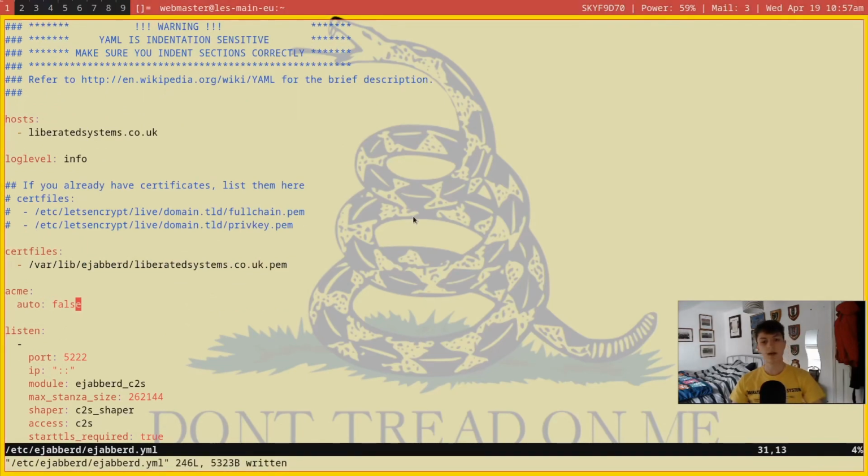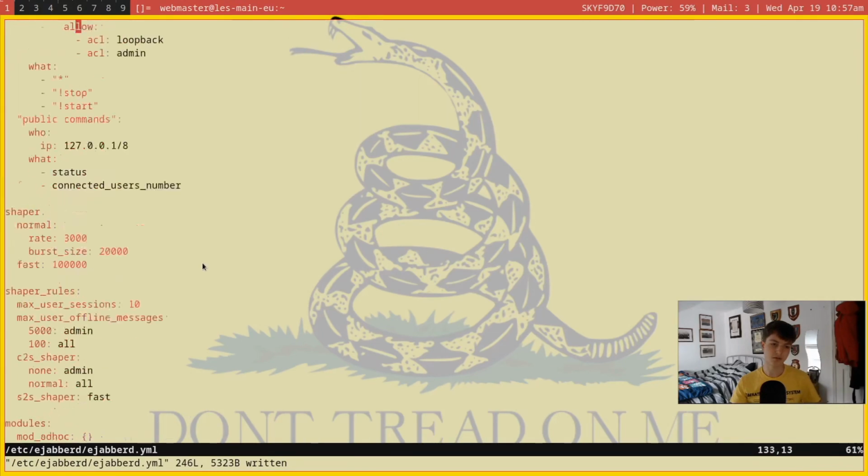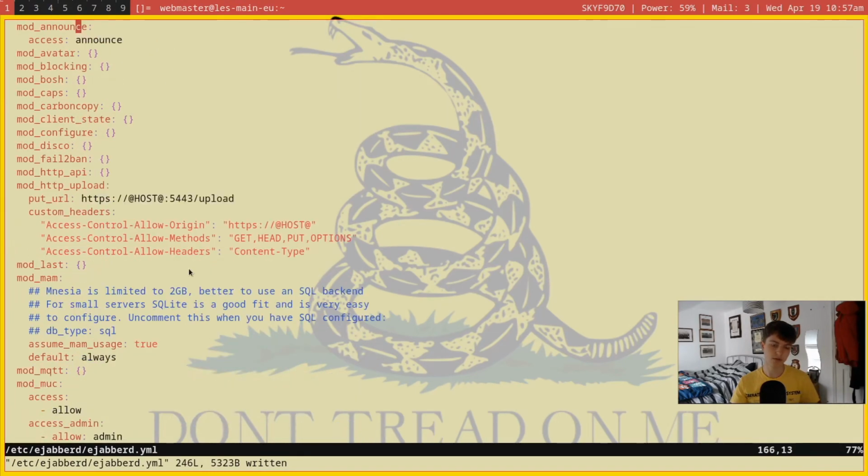Okay, so we're also going to configure SQL. By default, ejabberd actually uses Mnesia, which is like an Erlang database or something like that. But this is limited to 2 gigs of size, so that's going to fill up really quickly when you're storing messages and stuff like that. So here we want to uncomment this line, okay?